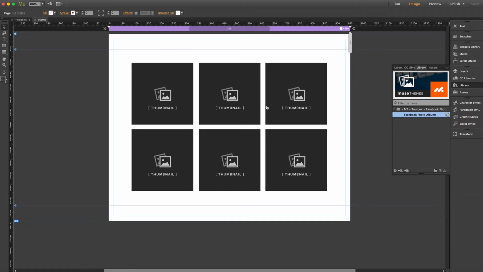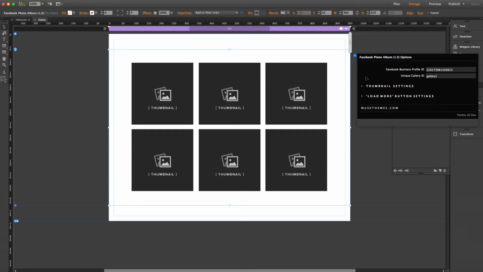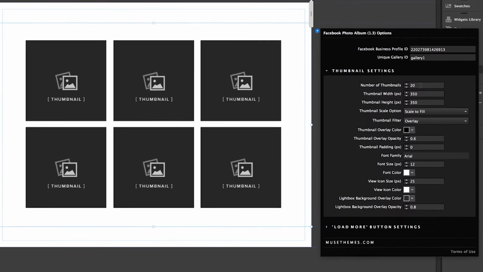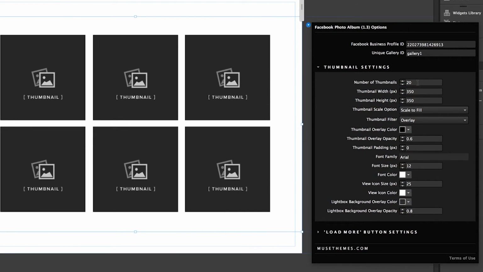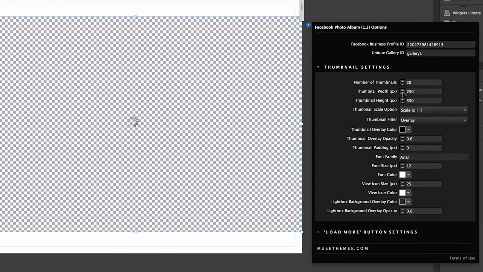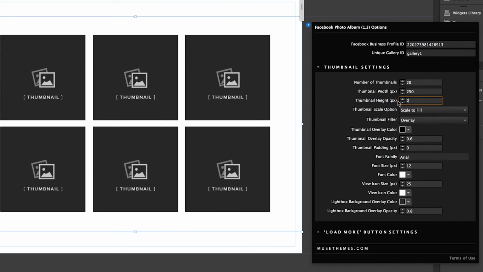So now let's take a look at some of our styling options here back in the flyout panel. The first section here is the thumbnail settings. Number of thumbnails. This is going to tell the widget to initially display this number of photos only before we reach the Load More button at the bottom. The thumbnail height and width you can set here. They were a bit big before, so let's go ahead with 250 pixels for both.